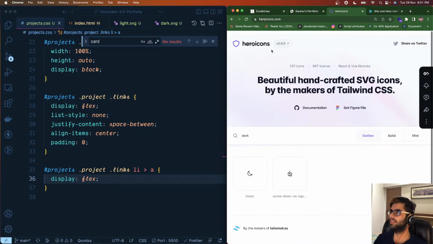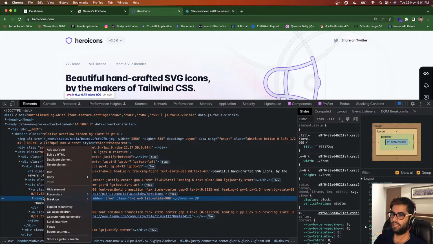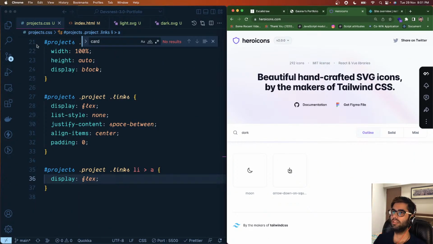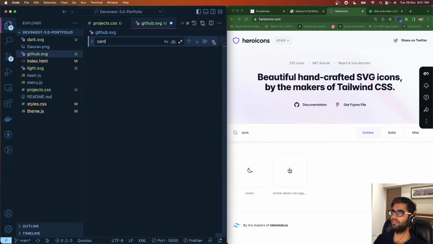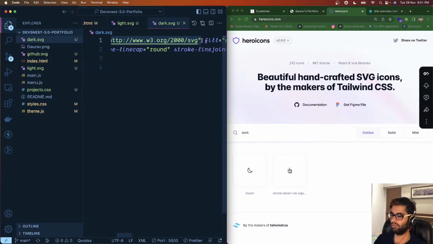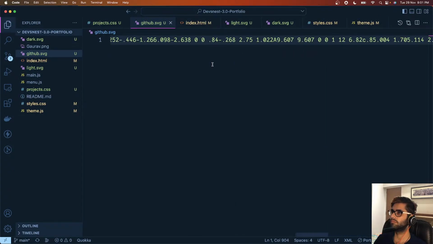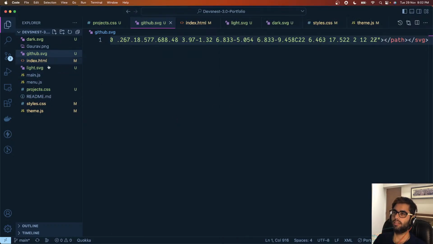Okay, let's do one thing. Let's come over here. So we have this GitHub icon, right? Let's inspect this element and copy this element. Let's create a file over here, github.svg, paste this element which we copied, and come over here, copy this line, the XML namespace. Let's go back to this file, add this here, and we will say fill equals gray.